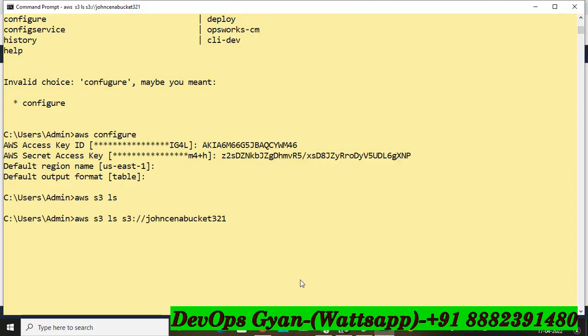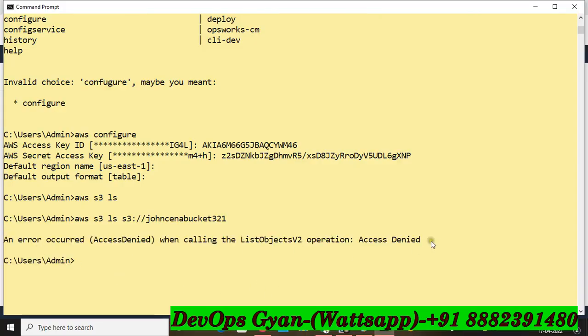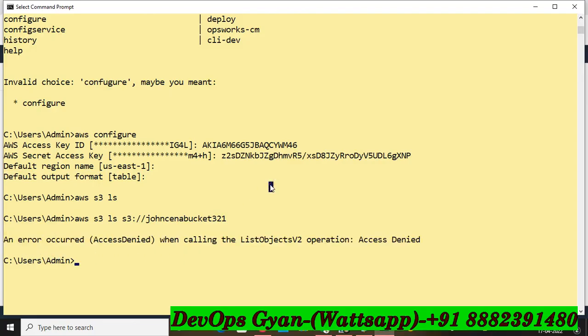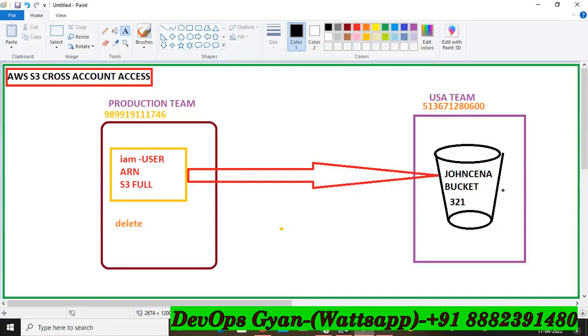So what kind of error will show here? Friends, you can see the access denied, right? Because the permission is not allowed for this production team user. So this US team will create the policy and attach the policy to this bucket. After attaching the policy, this user can access this bucket.